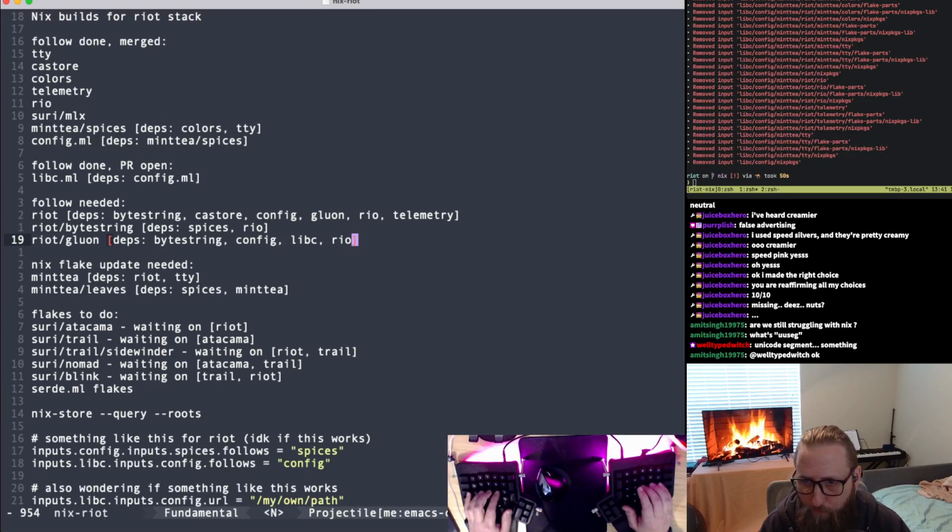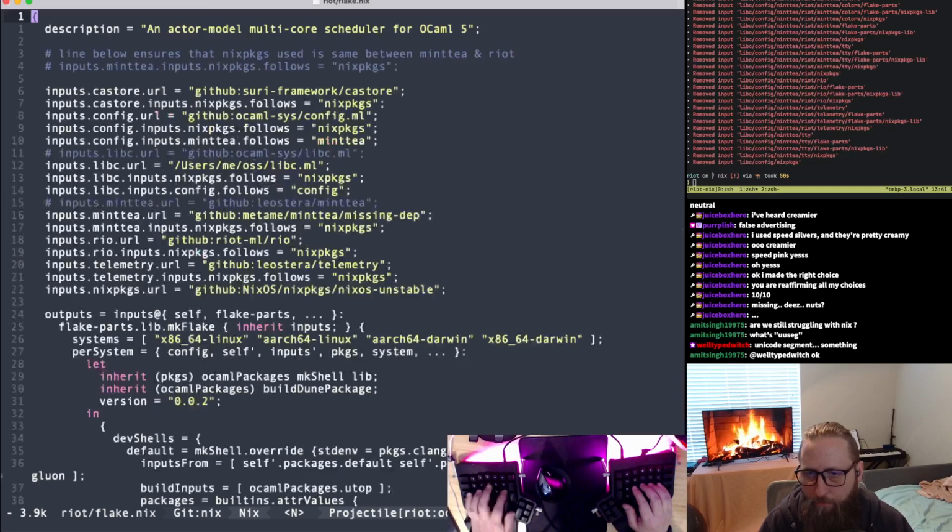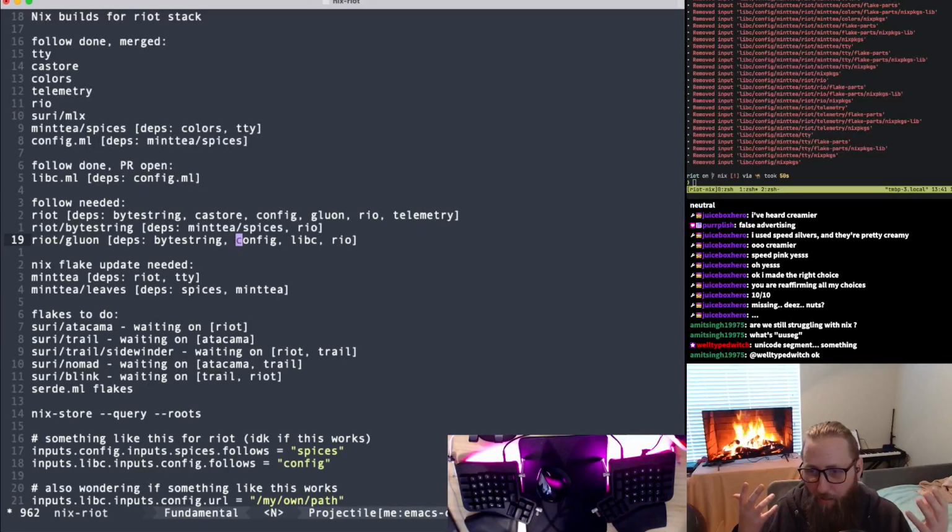Let me just think. I guess just for consistency's sake, we'll do this. Okay. And gluon depends on byte string, config, libc, and Rio. Does it depend on both config and libc directly? Yeah, it does. Okay. And that's why we had to do so much for it. And we updated the config Mint to follow. Okay, I think that actually might be all of our follows that we'll need for Riot altogether.